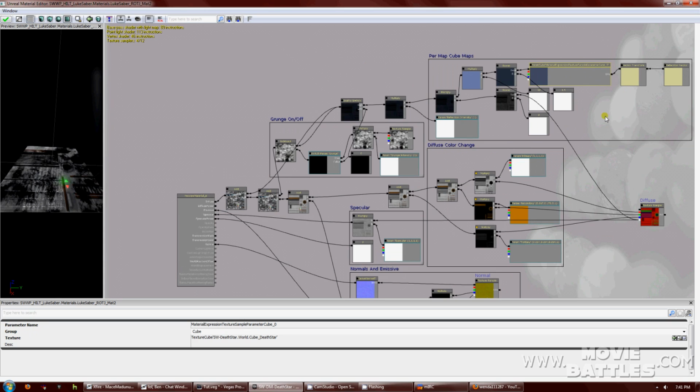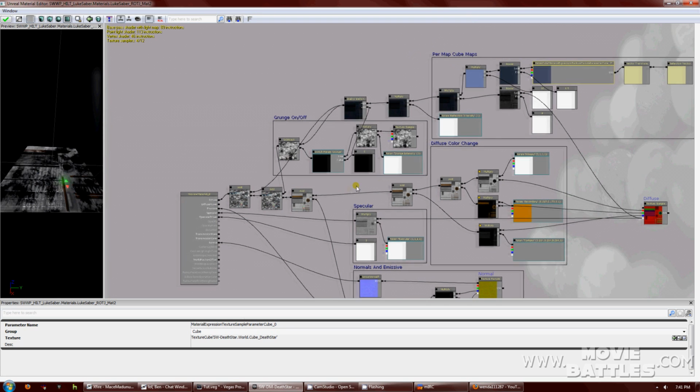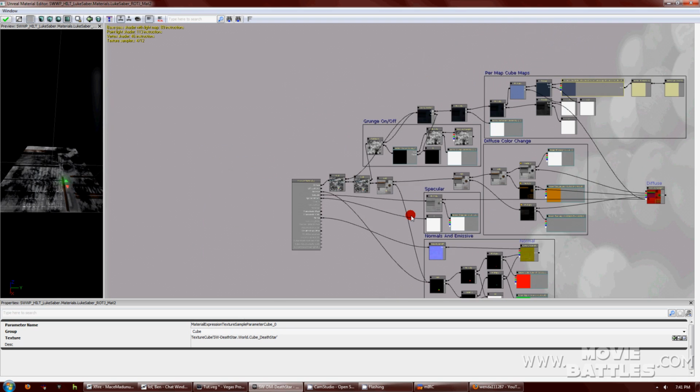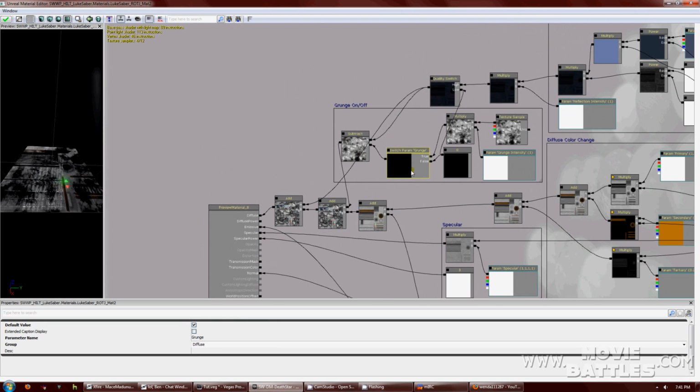The reflections won't automatically change when a map changes. You'll have to do that yourself in either Kismet or in Unreal Script. Also down here, I made a little mistake earlier, and you need to change the group in the switch parameter for grunge to diffuse.